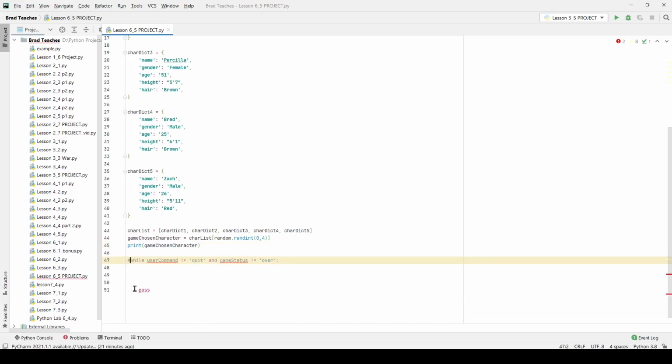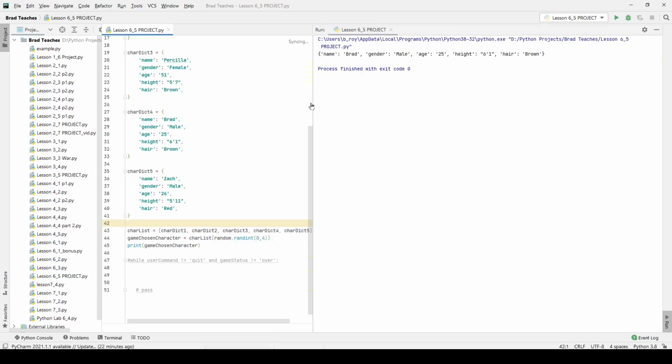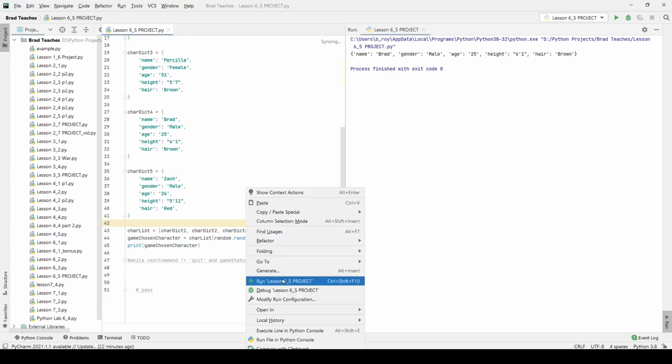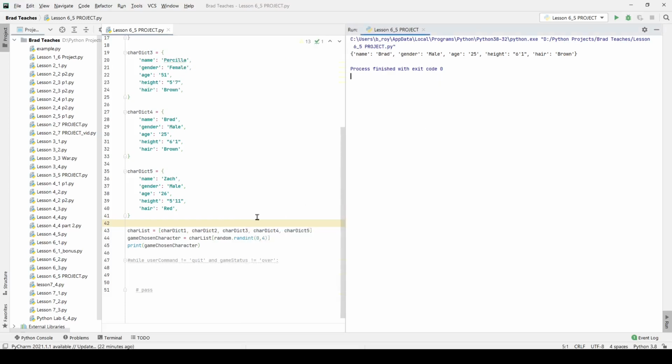Now, if I comment these two out and I play this code, what I should get is the random dictionary printed out that is actually chosen. So you can see here it has the key value pair for everything that I have. So name Brad, gender male, and so on and so forth. If I click run again, you can see that now it changes to be Zach instead. Now what we have to do is we've got the random character chosen.